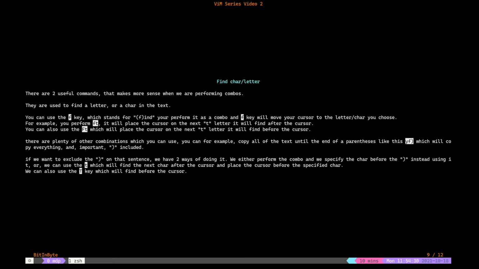Alright, so you can see the pattern. It's similar to what we had in the last slide, extremely similar. You have the lowercase, you have the uppercase. There are plenty of other combinations which we can use. You can, for example, copy all of the text until the end of the parentheses with Y, which stands for yank, which we saw in the last slide, then F, which stands for find, and the end bracket, which will copy everything and include the parentheses.